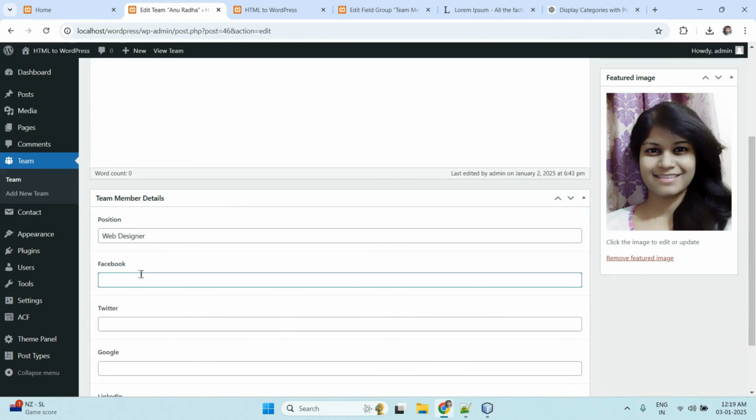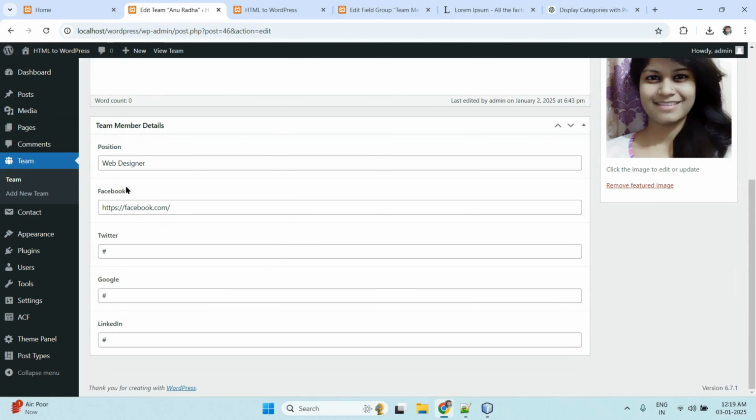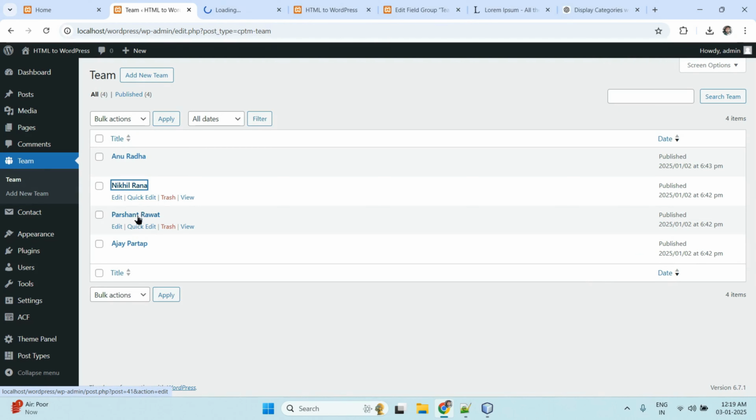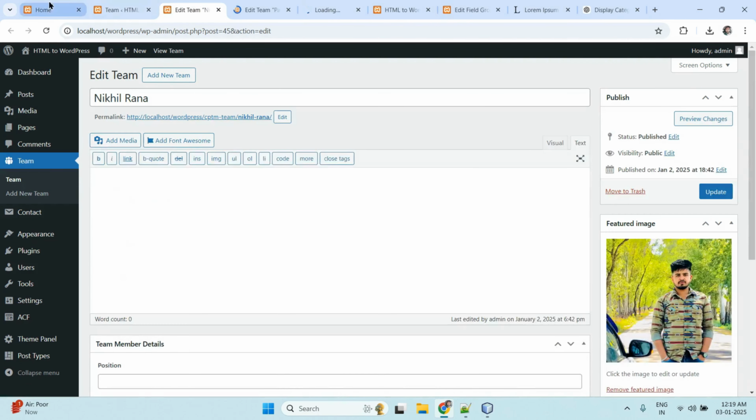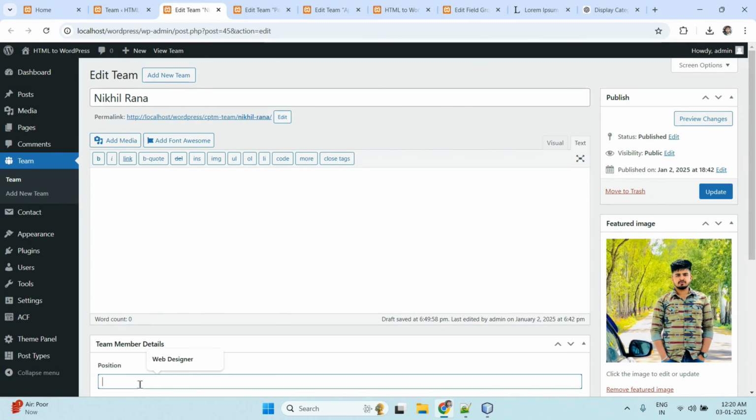Facebook, we can use just https facebook.com. We can add the URL here for Twitter, for Google, for LinkedIn and update. For the other names, Nikhil Rana, Prashant Rawat and Ajay Pratap. Senior PHP developer, Nikhil. Okay.